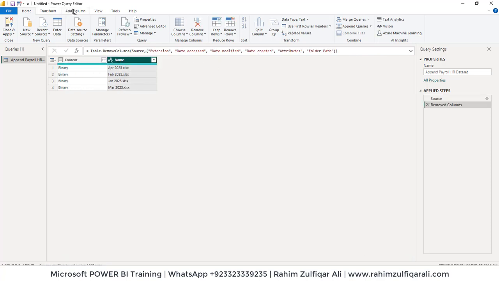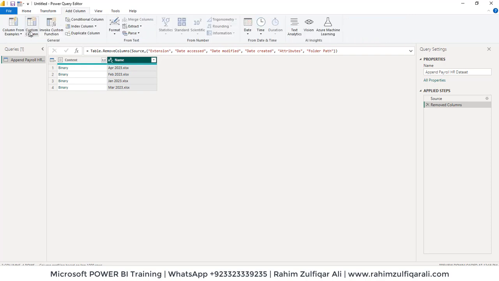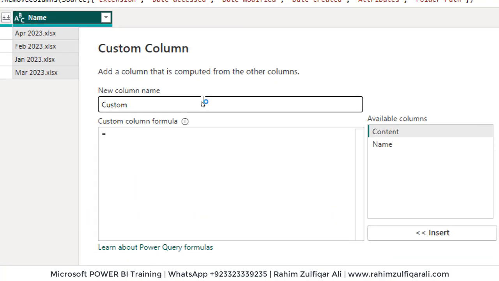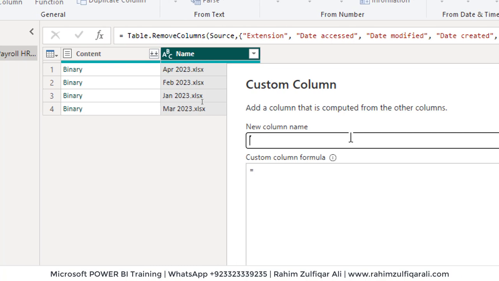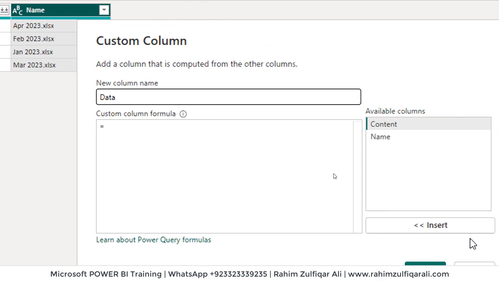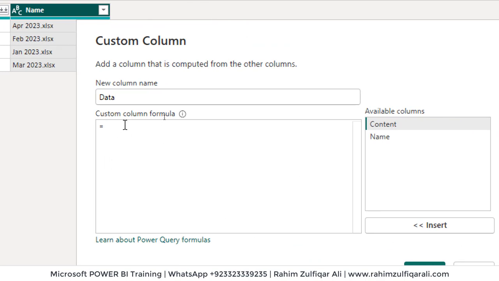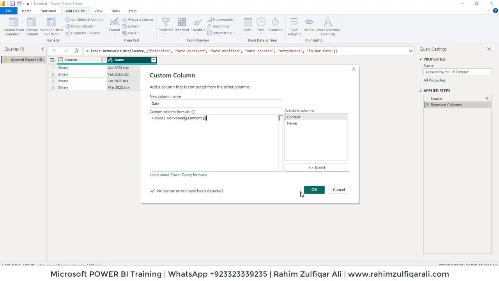Now we need to add a custom column, so let's add that. Add Column, Add Custom Column, and first we will define a name here. So let's call that Data, and we will write an M language code here. That is Excel.Workbook, and we will select the Content field from here, bracket close, and click OK.